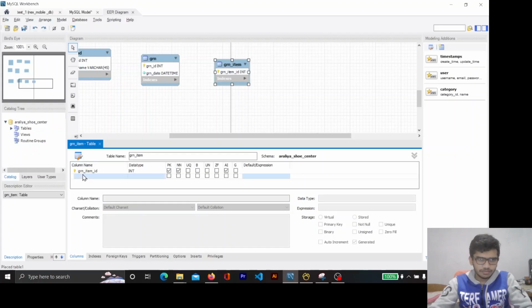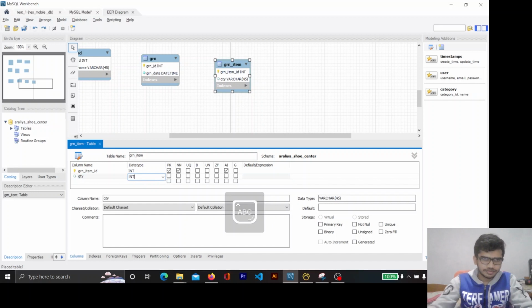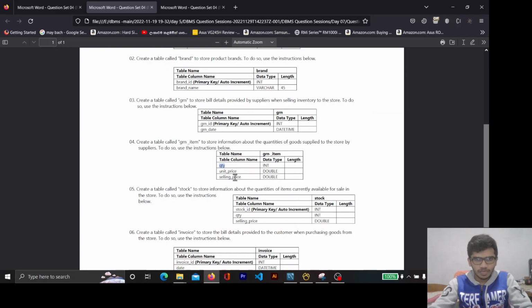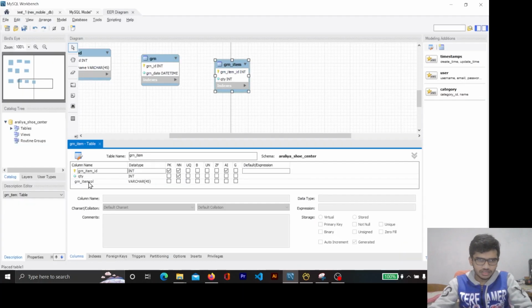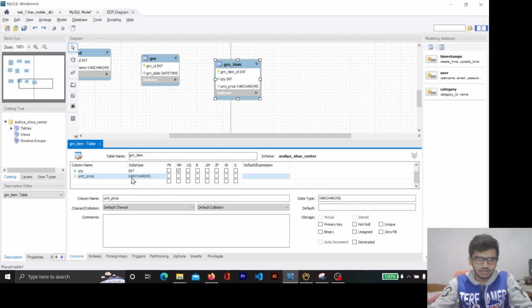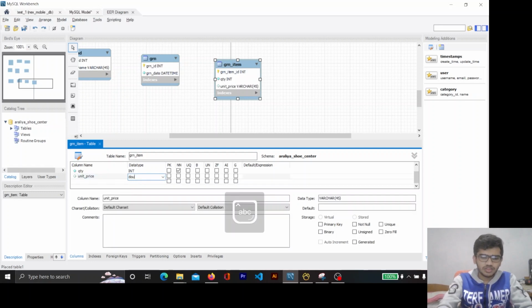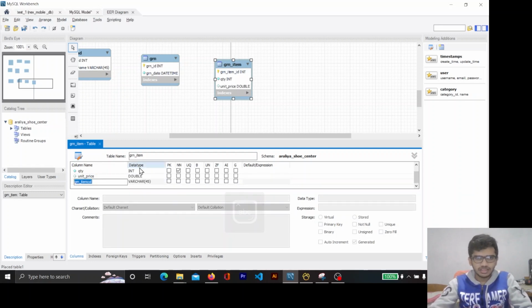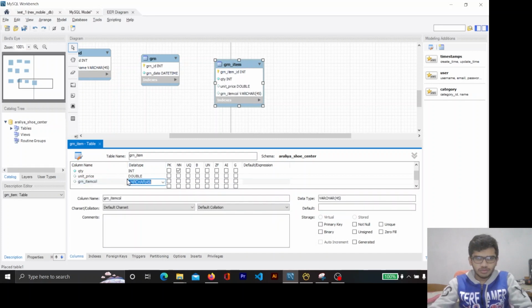And for the quantity, we will make this as int, and check this not null box. And for the unit price, okay, we discover a new data type here. So double means we are keeping decimal points. We are storing whole numbers with decimal points.